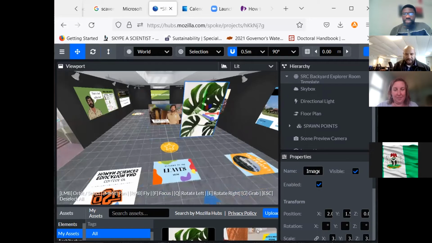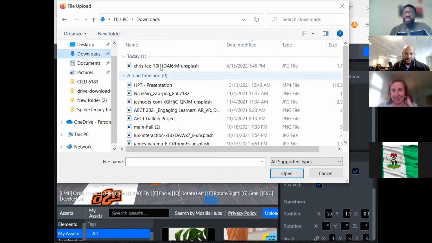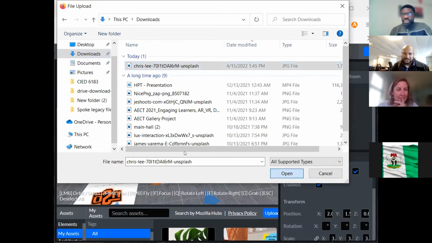The other way to do it is come through your upload button, click the upload button, and then go to wherever image you downloaded, for example, here again, and then select it and then open it. And you go through the same process again.